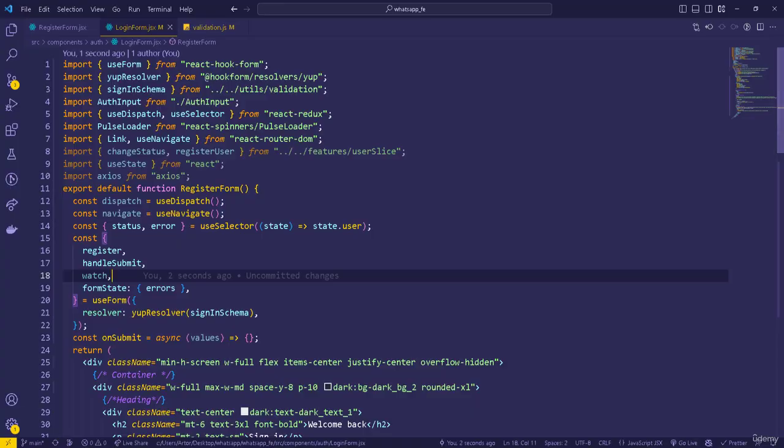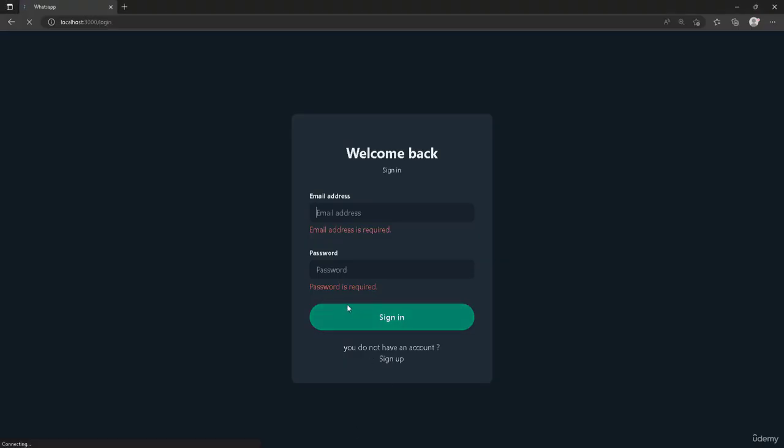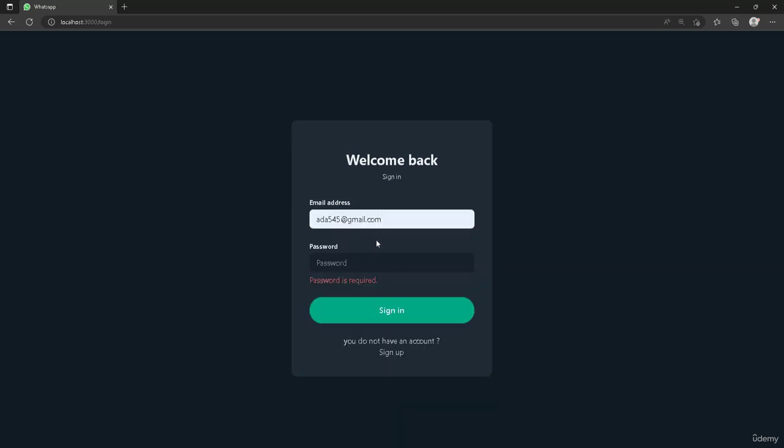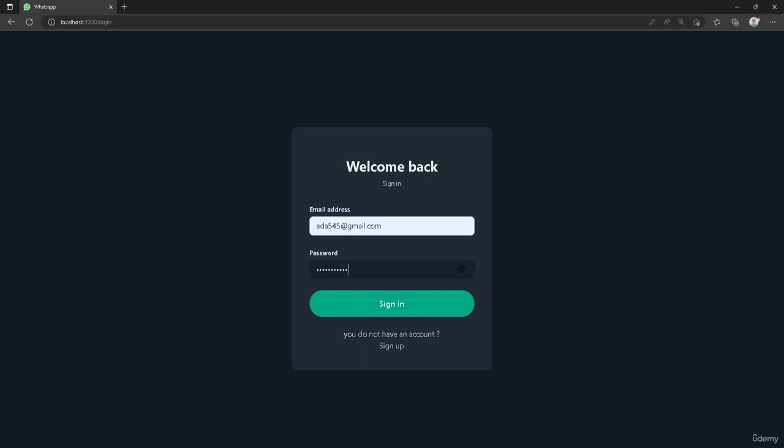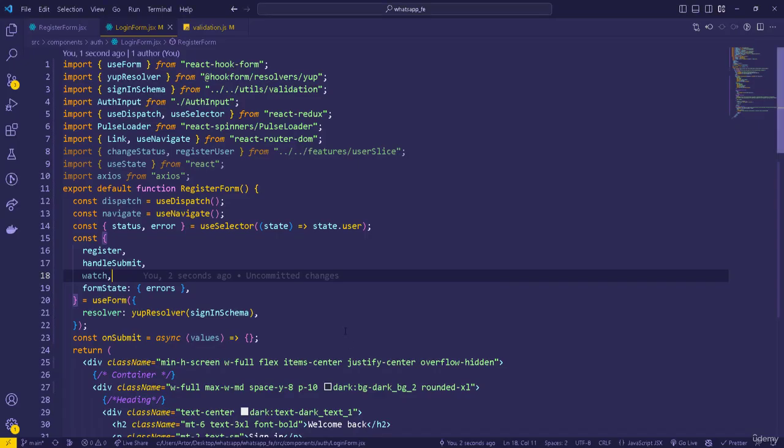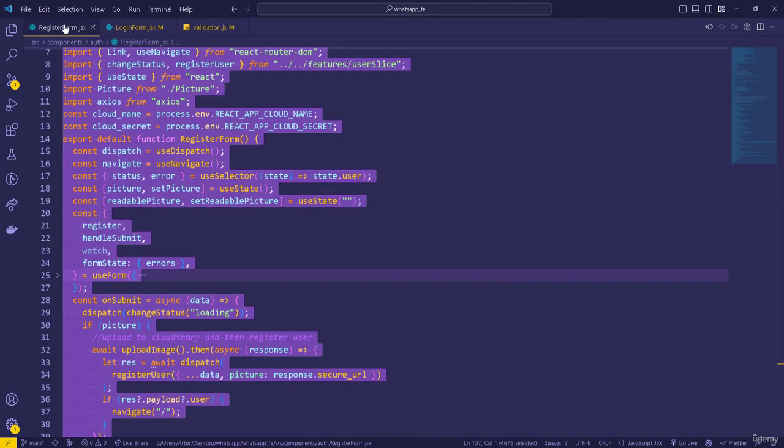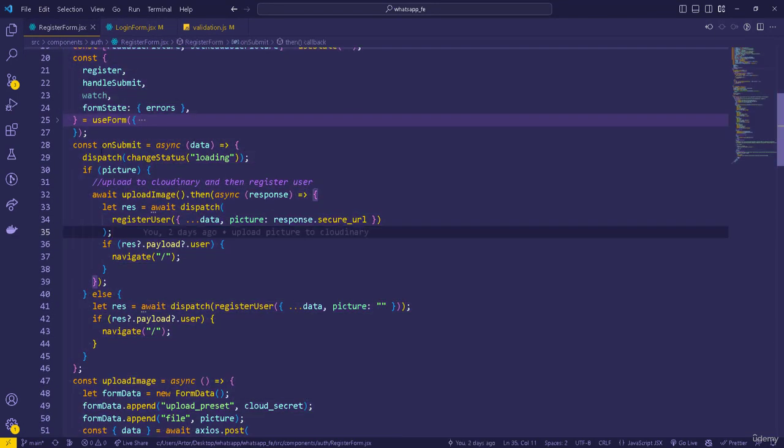So now that we are right here, it's going to be the same. Let me refresh. If I try it, okay, so it is required. I put some valid email right here, for example, and then some random password, and it's accepted. I just sign in, and nothing is going to happen because in the on submit we have nothing. As you see, if you go back to the register form, this is what we do. We just dispatch an action to login.